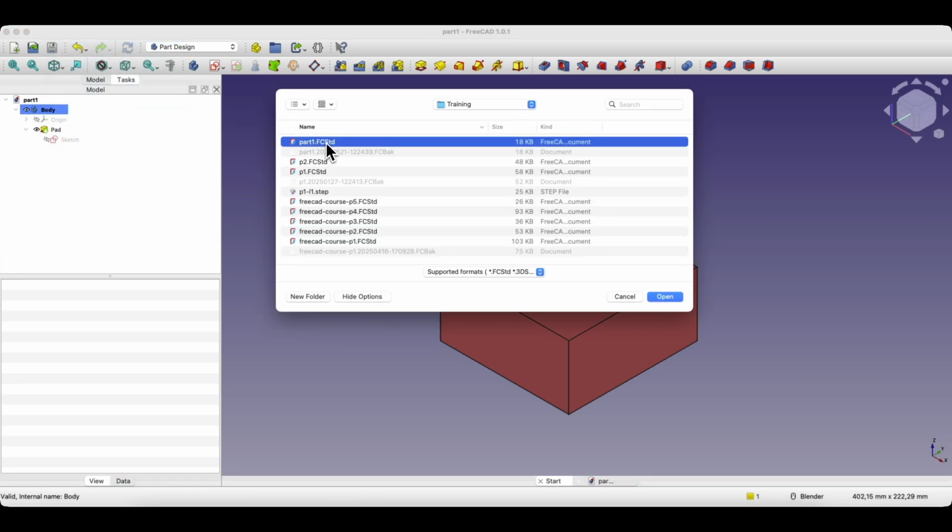FreeCAD files are saved with the FCSTD extension, and these are the native files of FreeCAD. You cannot open these files in another software. These files can only be opened in FreeCAD.